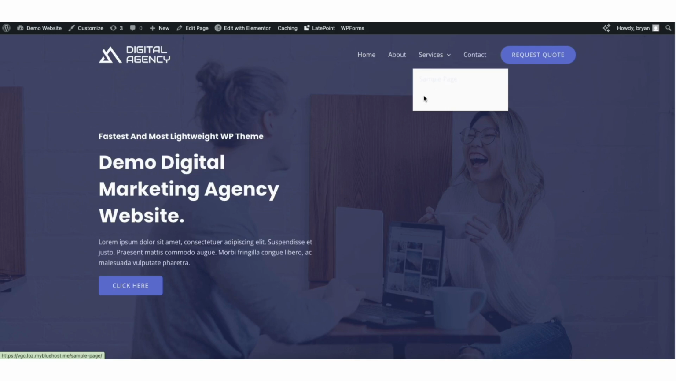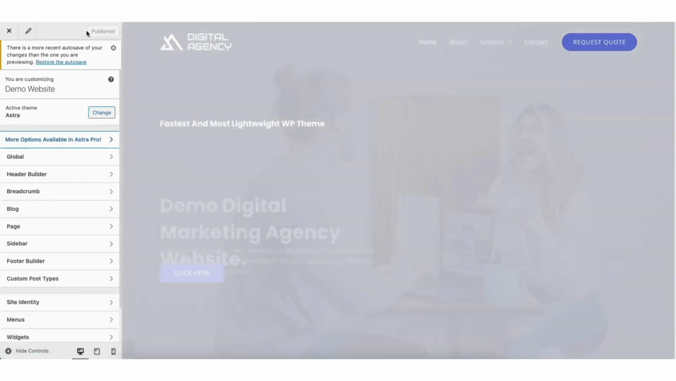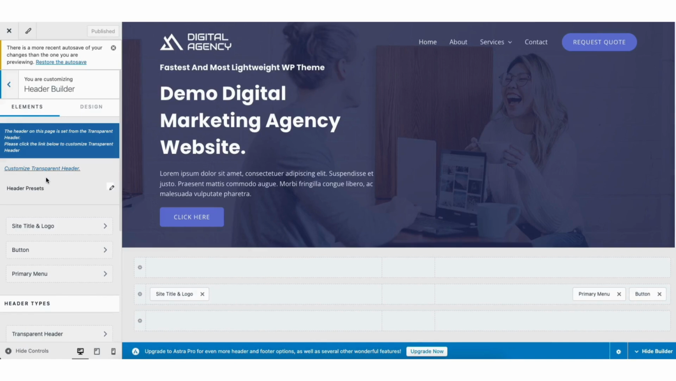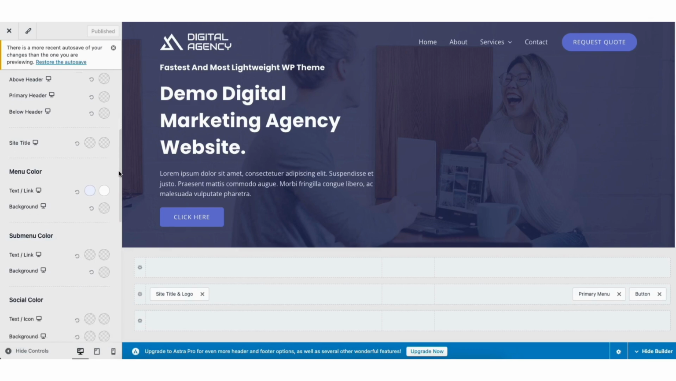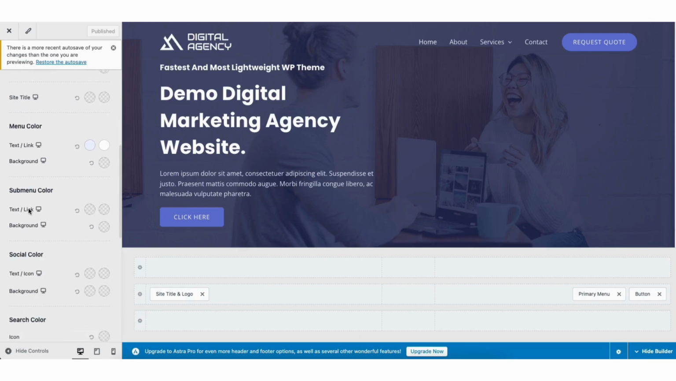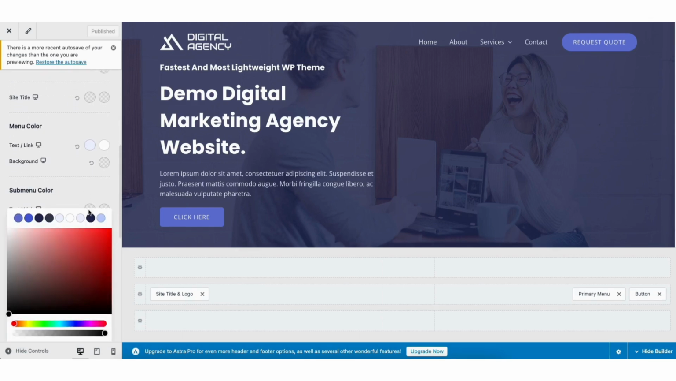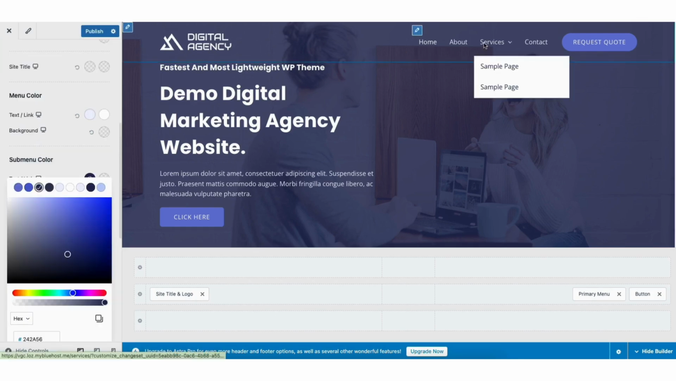You'll notice it doesn't show and it's just white. Here's what to do when this happens. Up at the top, click the Customize tab. Click Header Builder. Click Transparent Header. Click Design. Where you see submenu color, under the text link section, click on the first one. You can now change it to a color you'd like. I'll select this one. I'll hover over the menu and you'll see they are now showing.